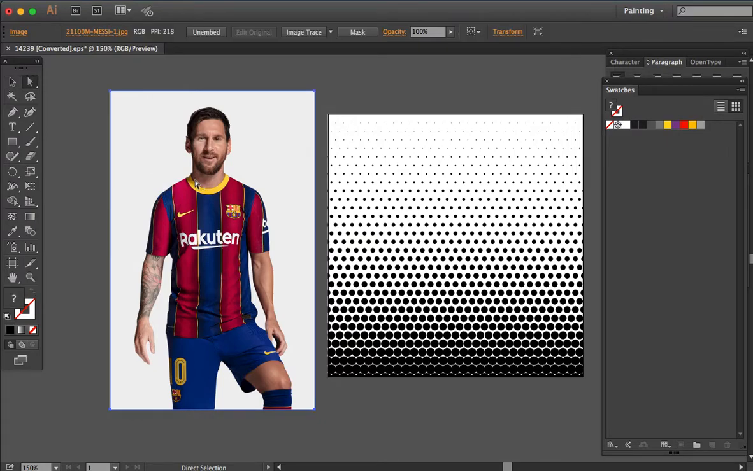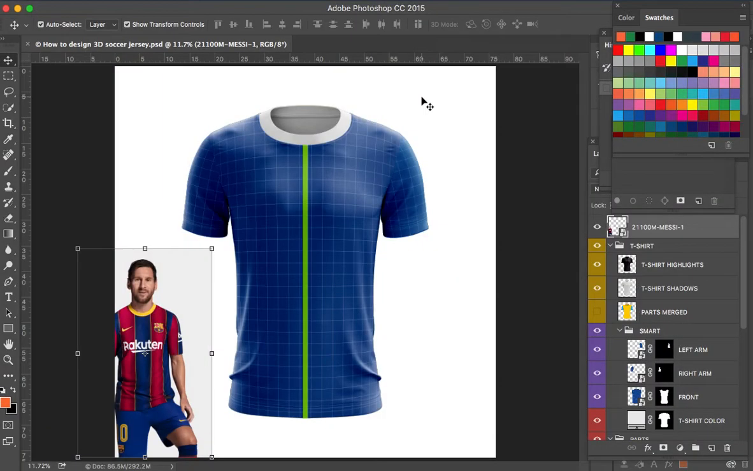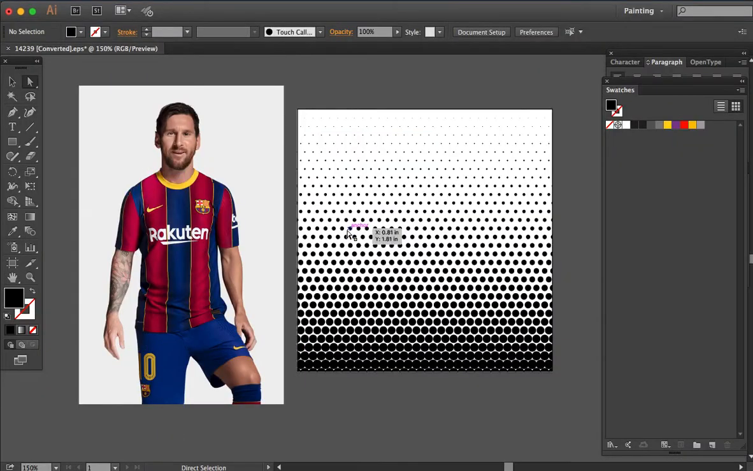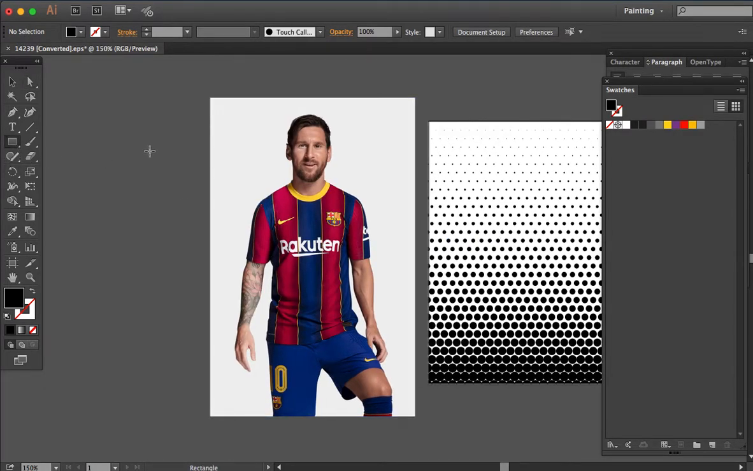Here we will be recreating the jersey shirt of La Liga FC Barcelona 2021. So we will need a gradient abstract just like this from freepik.com, which is free to download. I will put the link in the description below, and also the link for this 3D mockup from Yellow Images in the description below.